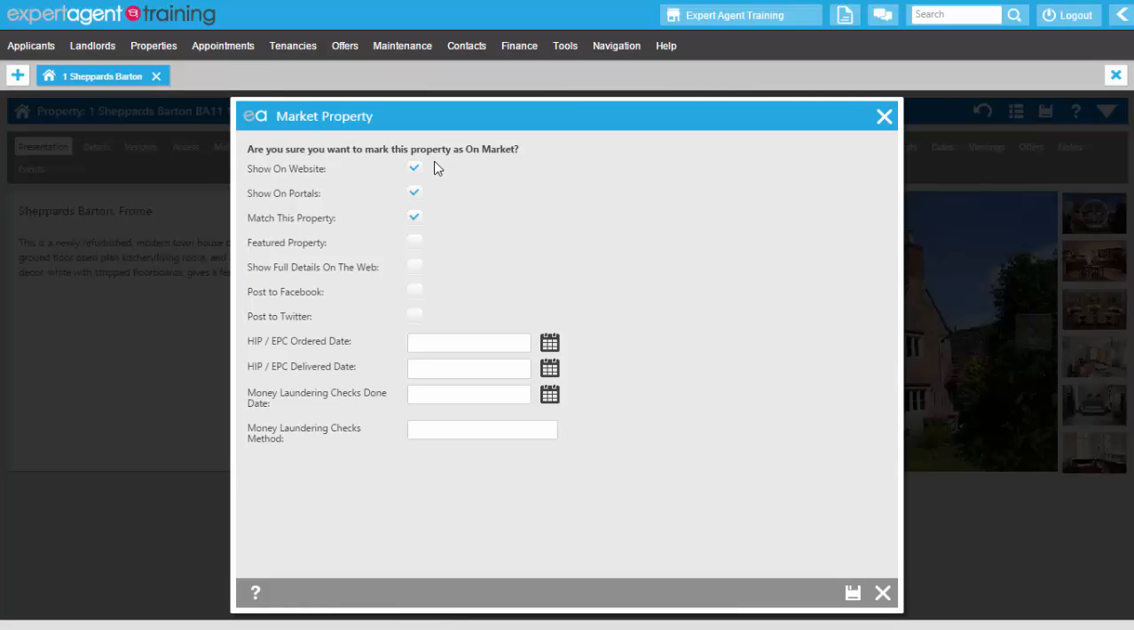So we've got the market property pop-up here, and we've got show on website, show on portals, and match this property. Now, if you wanted to make this a featured property on your own website that's powered by Expert Agent, you can. We are going to show full details on the web. We're also going to post to Facebook and Twitter.